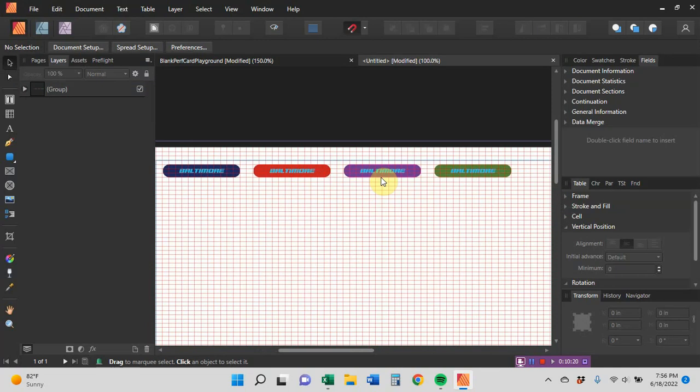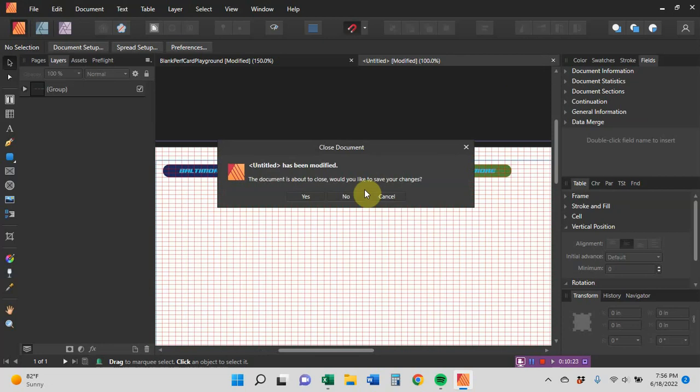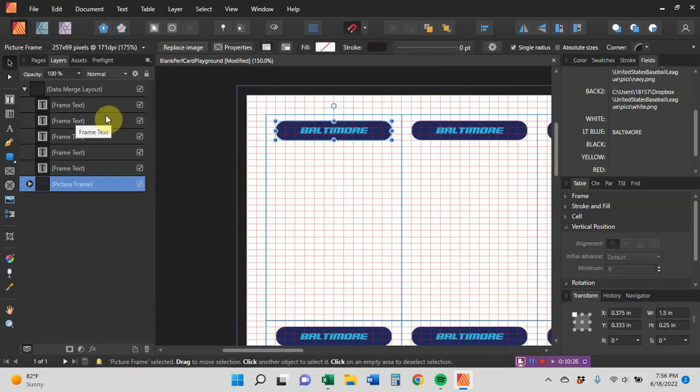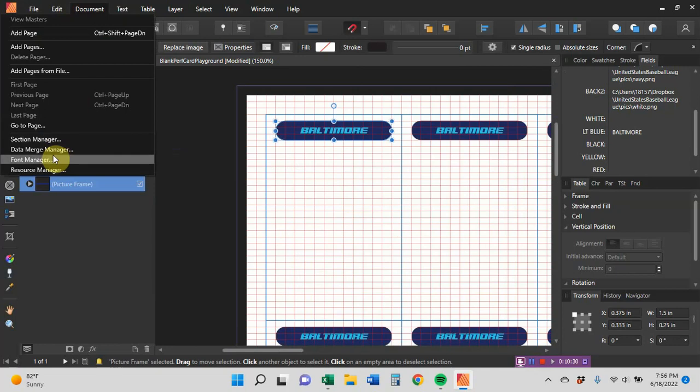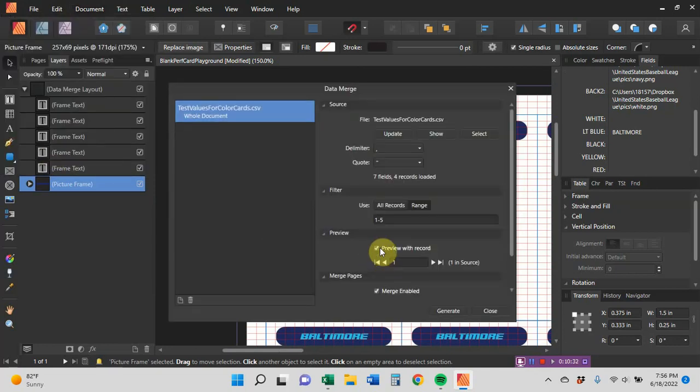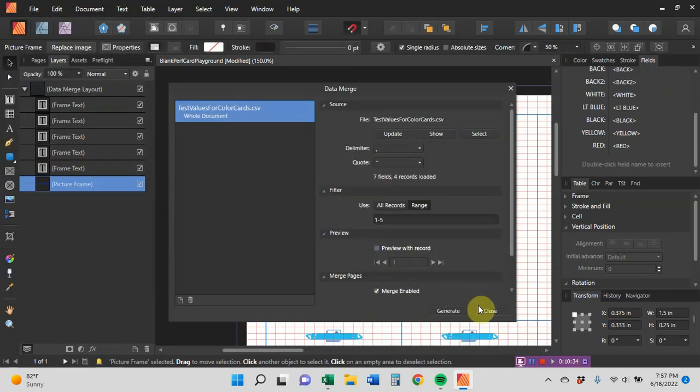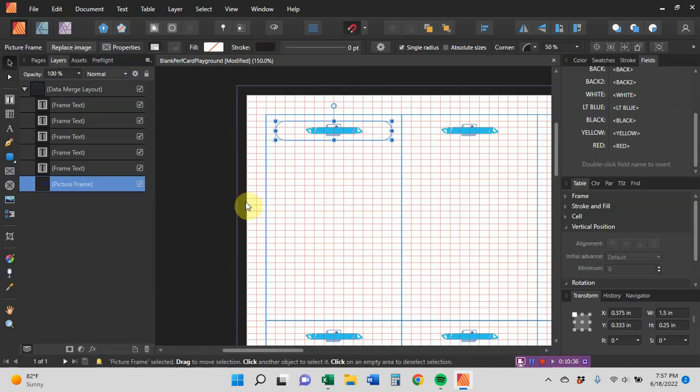Something went wrong here. Alright, well, let's try this again. That's not a problem. That's why we're here. And I think I know what I did wrong. Let's switch over here to Data Merge Manager and not Preview, and take a look at these different things.